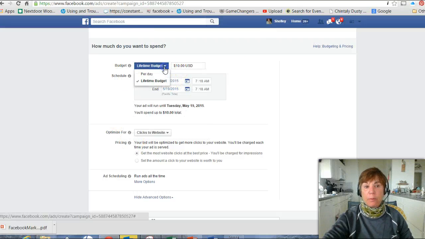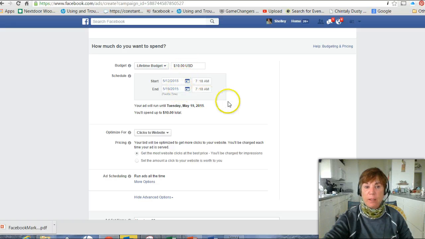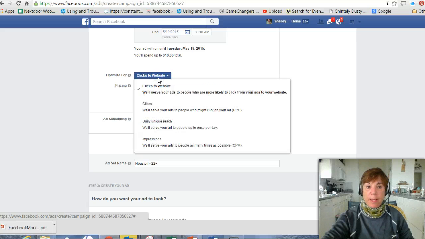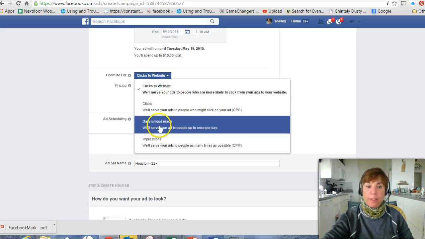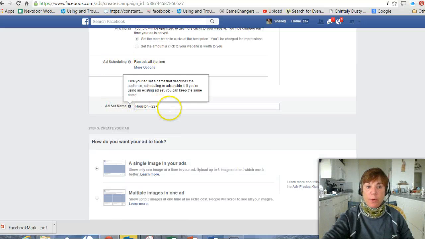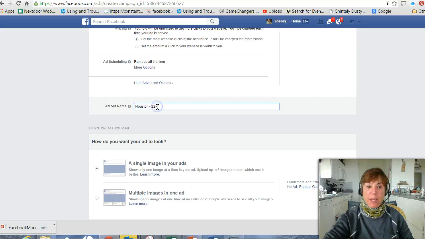Be careful. You don't want to put it per day because that'll go on and on. You want to put a lifetime budget. In this case, you have to spend at least $1 a day, so $10 for 10 days. And I'm after clicks to website. It could be anything else, clicks here or daily unique reach or whatever you're after. Your schedule, your ad set name, you can give this a name.